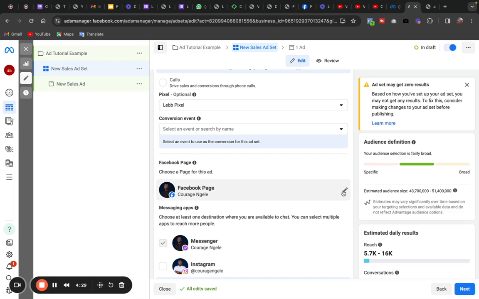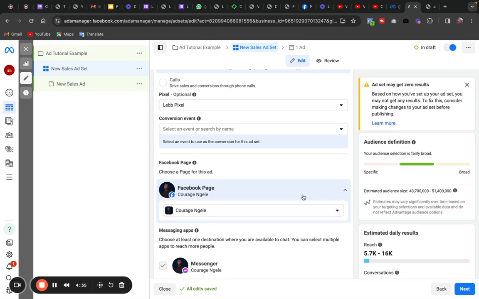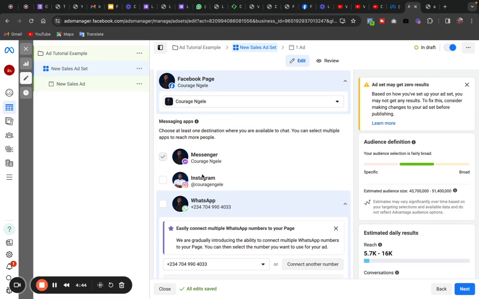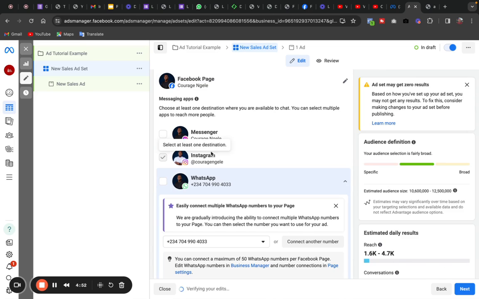So you click on this edit icon here, this button here. You select the page you want to run the advert to, and then that's all. So for example, let's say we're running the advert to this my page as an example. Then we come down here and we select Instagram. We check Instagram here because I want to run this advert as an Instagram ad. So I uncheck Facebook Messenger because I want people to see my advert on Instagram and then, of course, send me a DM to purchase whatever I'm selling or to pay for my services.